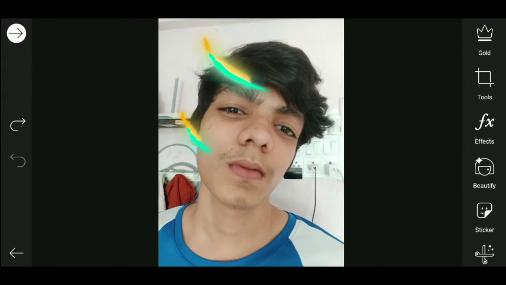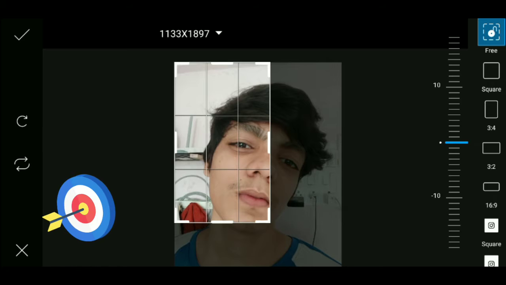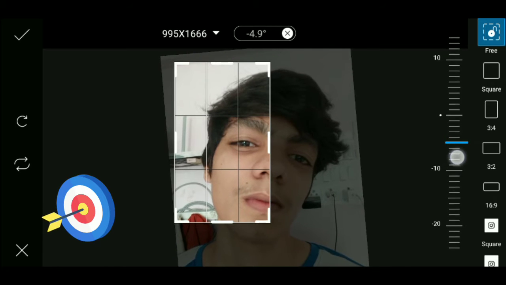So let's start with the editing. For creating a cartoon shadow effect in the PicsArt application, first of all you import your photo and crop it. If you want to crop like me, you can. If you don't want to crop like me, you can crop in your own way, it will be okay.